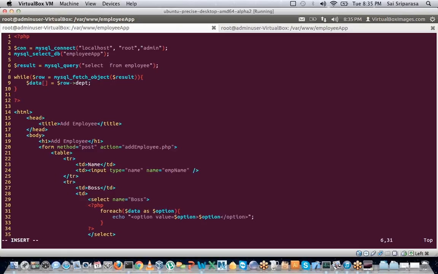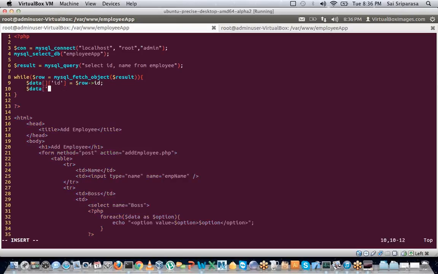So what we'll have to do is we'll say select employee, select name. Okay, or select id comma name. Okay, so at this point this will change again, right? So at that point it should say data, so it will be another array where we would say id is equal to $row of id, $data of name.